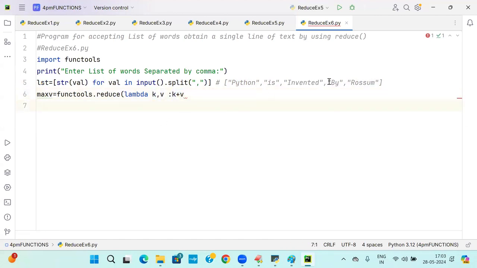K. What is the next value? By. By is kept in where? V. What is the value of K? Python is invented plus by. Python is invented by. Kept the result in where? K. What is the next value? Rosum. Rosum kept in where? V. And it is going to be what? Python invented by Rosum. Kept in where? K. No more values. Return value of what? K.